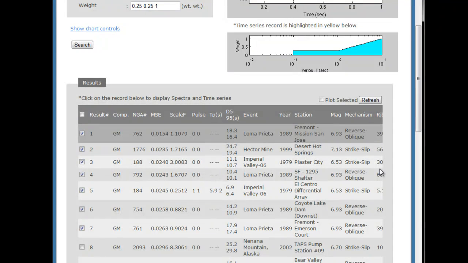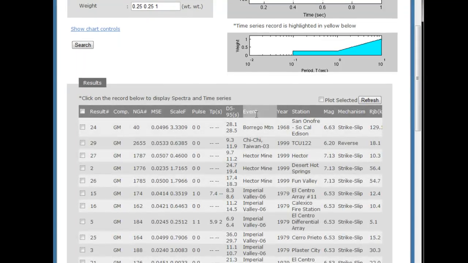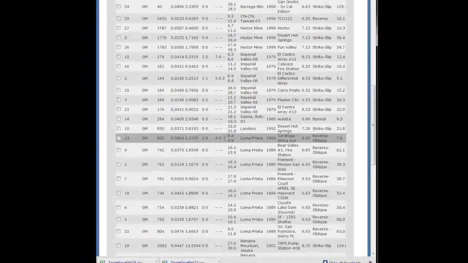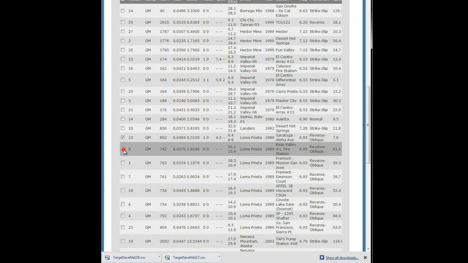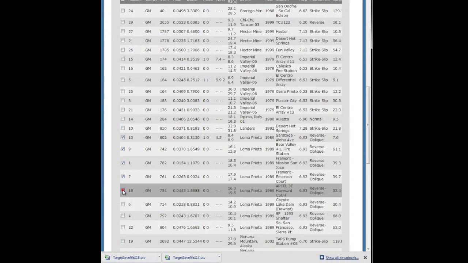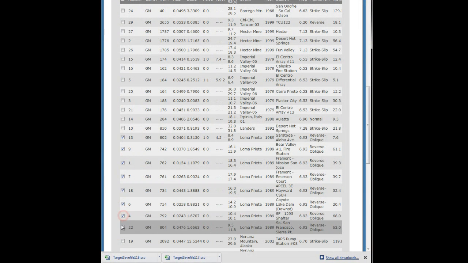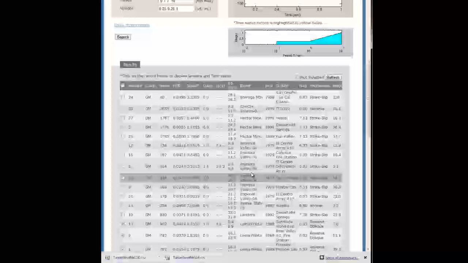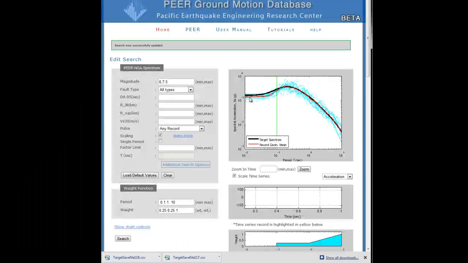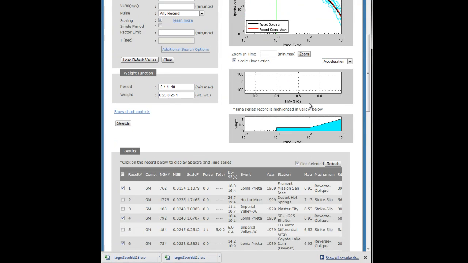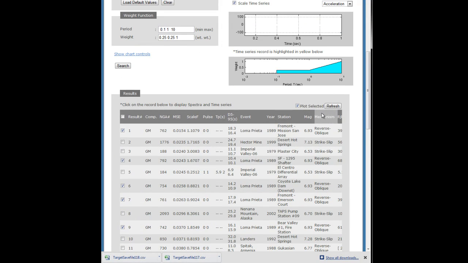Let's assume that we only want to look at Loma Prieta records. Now, the geometric mean is only based on the Loma Prieta records. If you want to consider more records in the geometric mean, then check the appropriate records and then click Refresh.